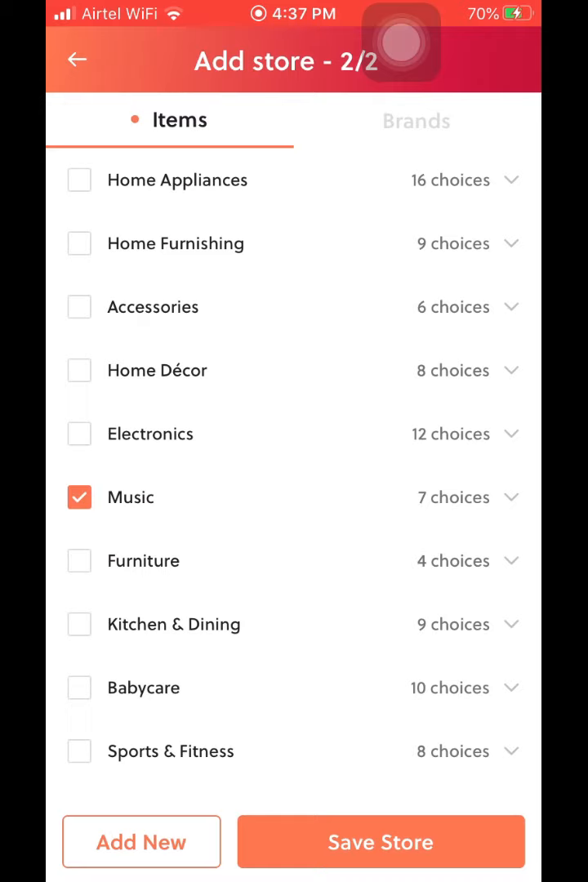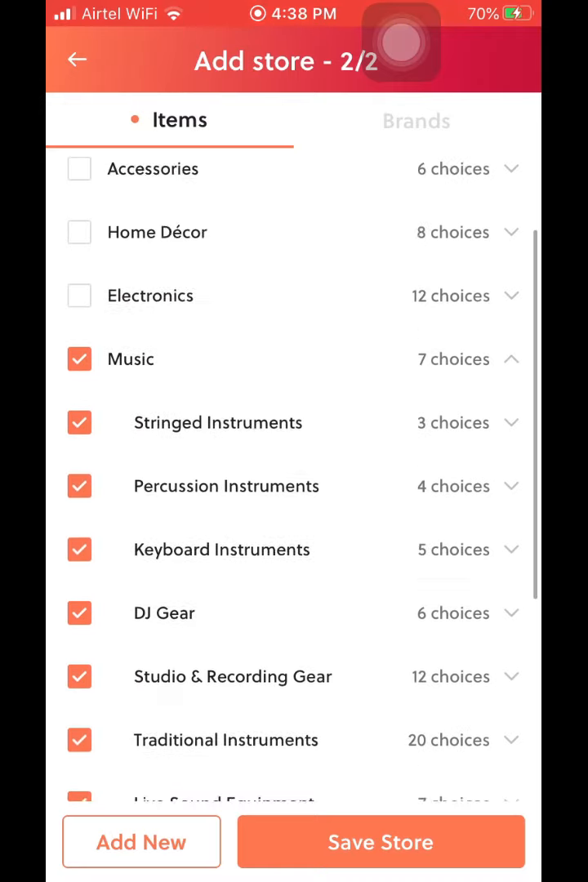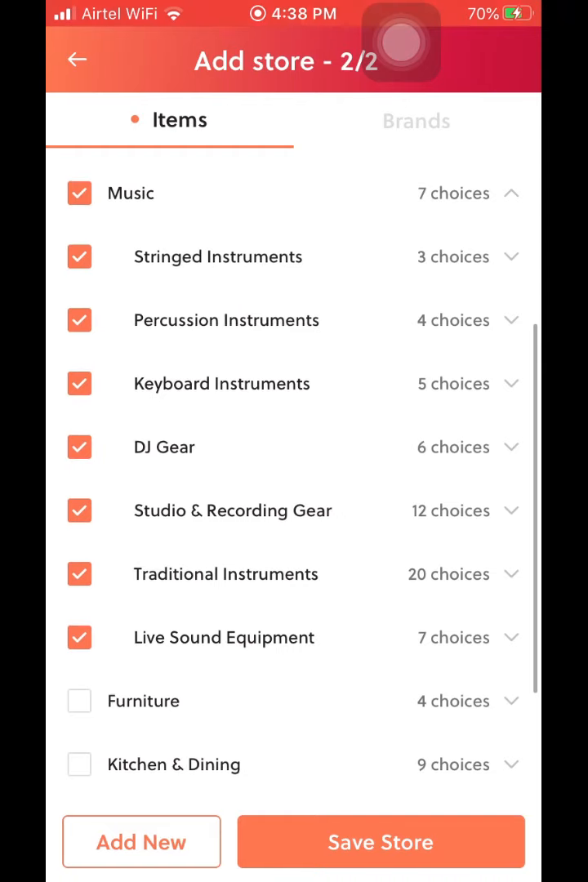I am selecting music. So when I select music, there are 7 subcategories under it. So I am looking at stringed instruments, percussion, keyboard, DJ gear, etc. Now, I believe that my store does not sell DJ gear, does not sell studio and recording equipment, and does not sell live sound equipment. So I have deselected those.